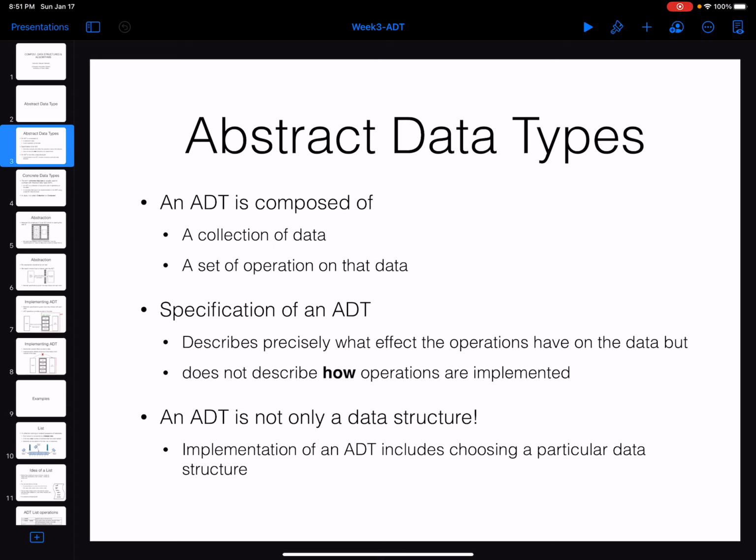The specification of the abstract data type just describes how each method, how each operation that you define for the abstract data type is going to affect the data that has been stored in it. But it doesn't say anything about the implementation, how these operations have been implemented. So an abstract data type is not only a data structure to store the data, but also all of those specifications, those operations, are going to be important for us.